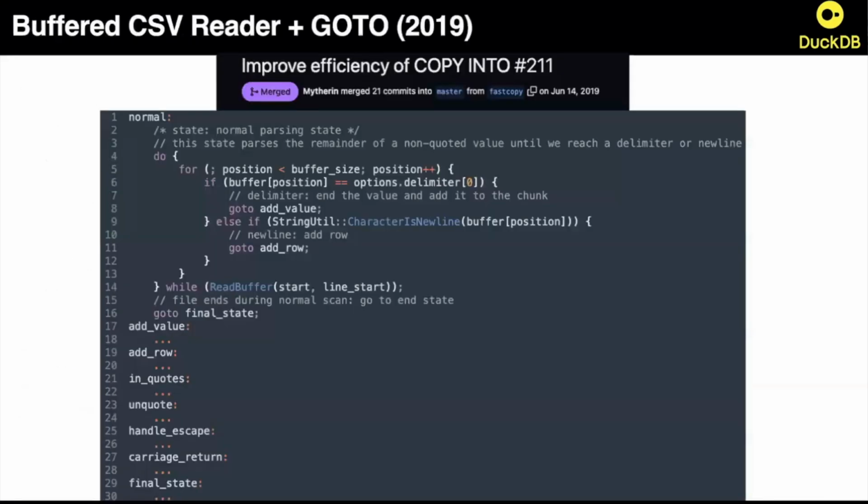And then we enter this era of 2019 that I call the buffered CSV reader go-to. You can see this was a PR by Mifring, that's the hacker's name of Mark. And the idea here was basically, okay, we actually have states of CSV parsing. So you have your normal state when you're doing a value, and then you suddenly find the delimiter. So now you go to this add value state, you find a new line identifier, you go to the add row, you find a quote, you go to in quotes, and so forth.